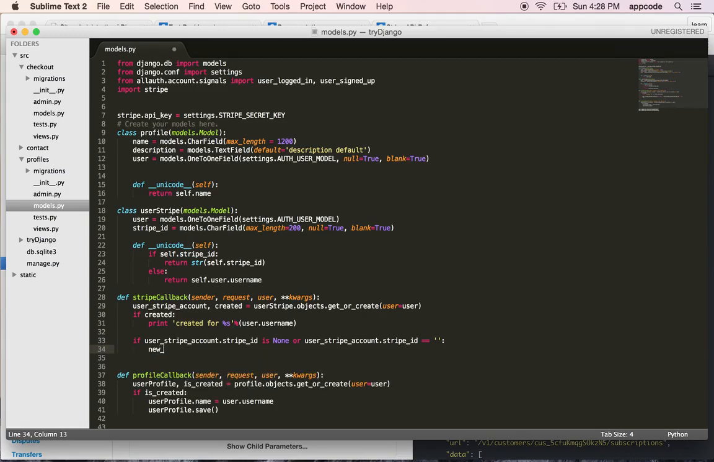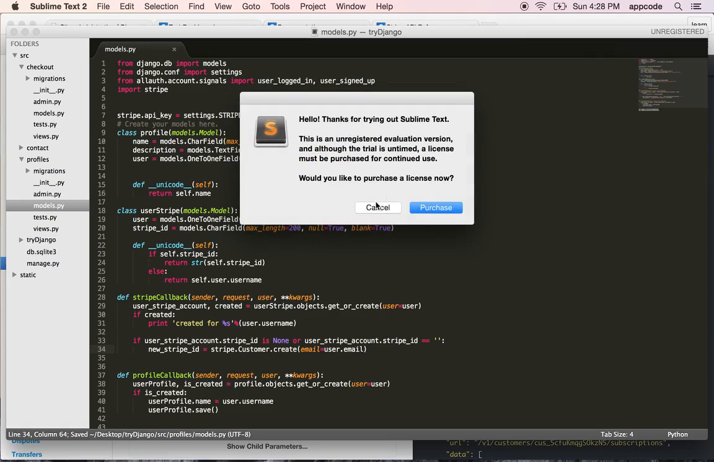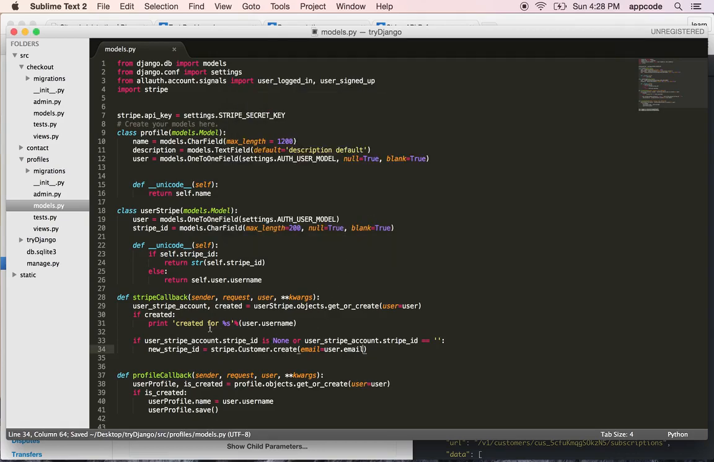So type new Stripe ID, and then paste in what you copied from Stripe's documentation. So we'll create the new Stripe customer, and that Stripe customer will have the same email as our user does. So email equals user.email. So I'll just go over this one more time. If a user does not have a Stripe ID, so if Stripe ID is none, or if the Stripe ID is an empty string, I'll create a new Stripe customer and set it equal to new Stripe ID. The Stripe customer's email is set to the user's email.